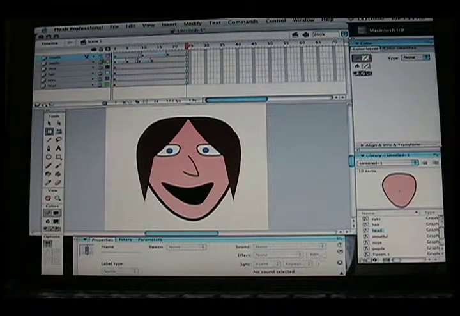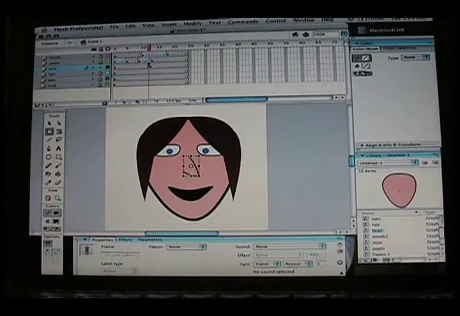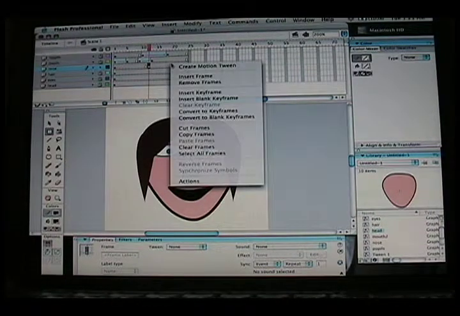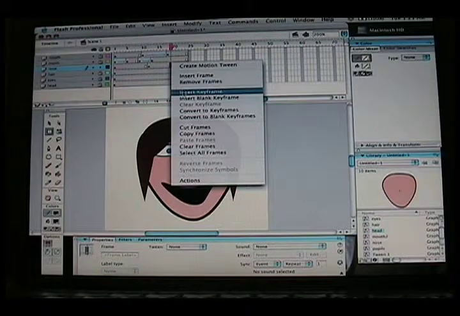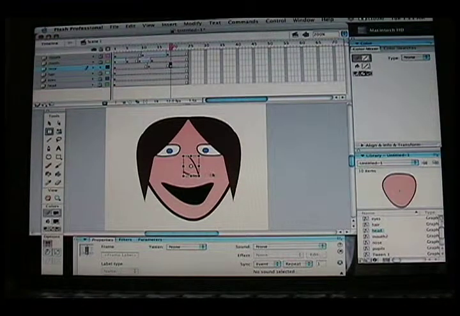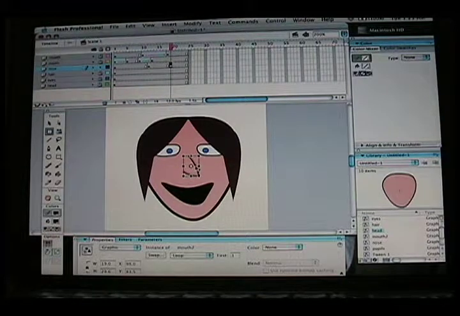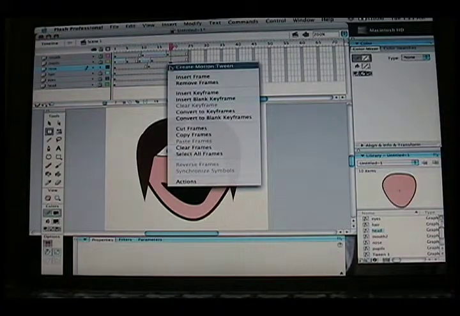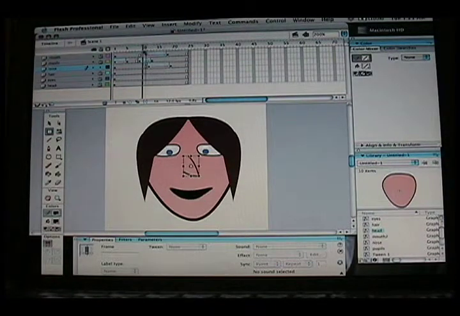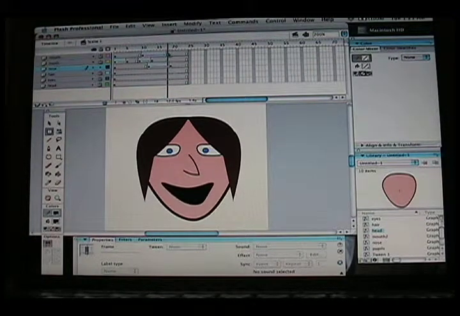We may also want to move the nose up a little bit with that smile, so let's just kind of trail it. Insert keyframe. Insert keyframe here. Alright, and let's just move the nose up, just a hair. Select in there, create motion tween, boom. So the nose and the mouth kind of move together. It's kind of like what happens with the real face.